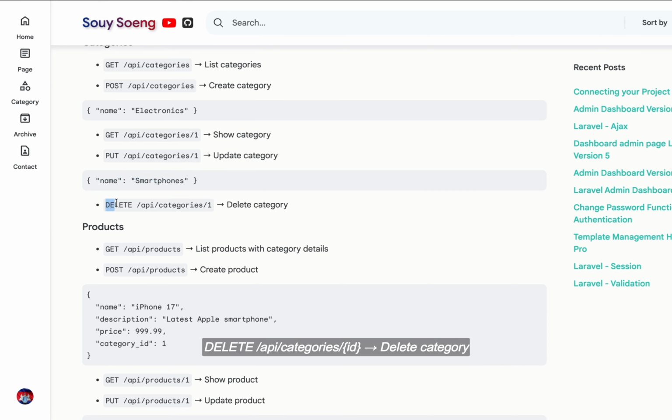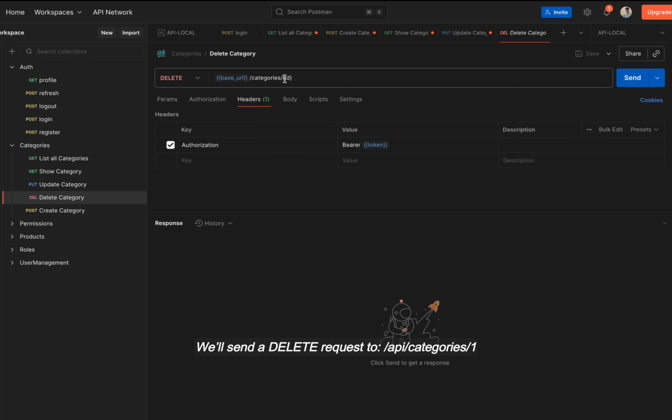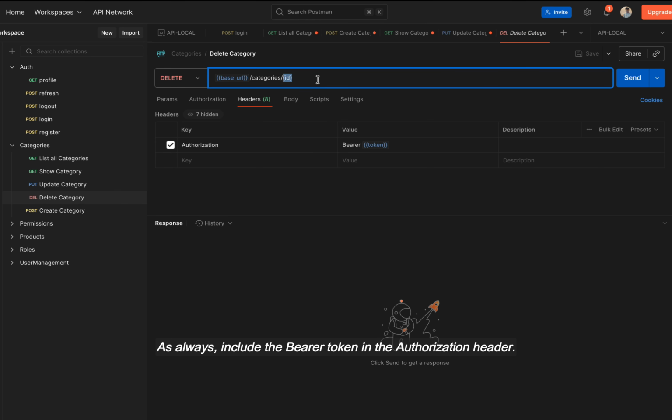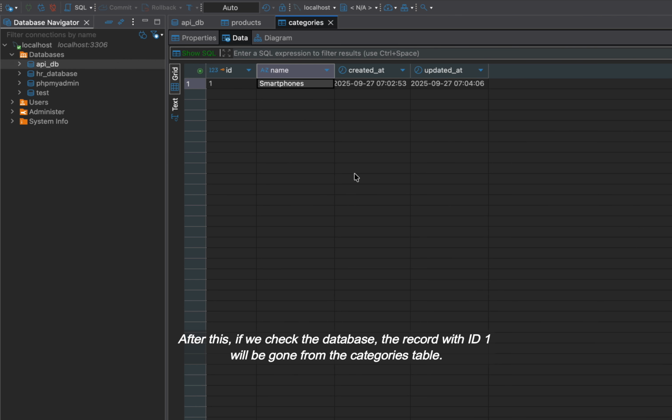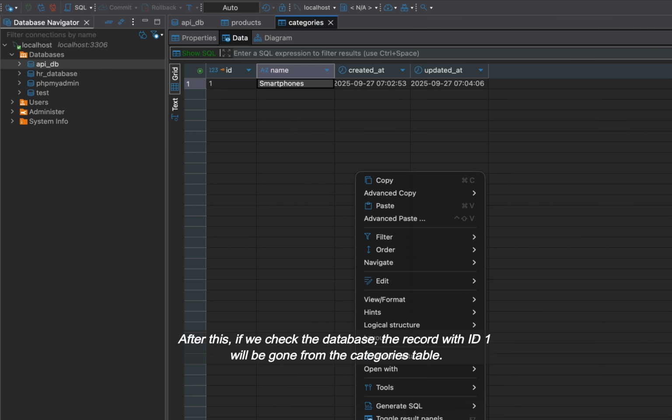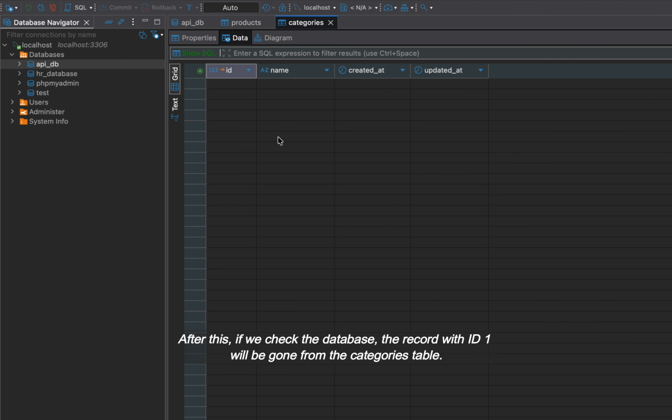DELETE api/categories/id. Delete category. We'll send a delete request to api/categories/1. As always, include the bearer token in the authorization header. If the category exists, the API responds with a success message. After this, if we check the database, the record with ID 1 will be gone from the categories table.